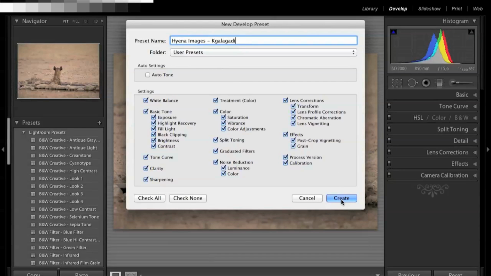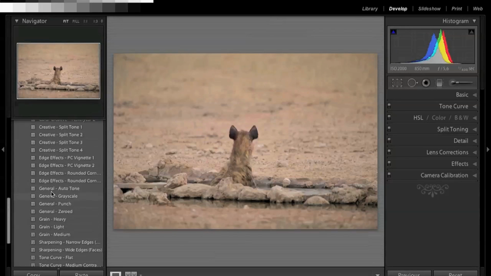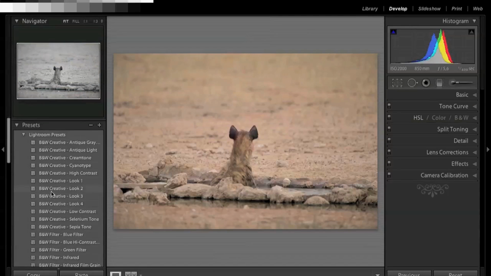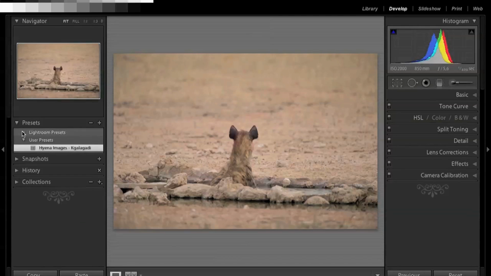So that's that. Create. So now if I go over to my presets here, you'll see this one's open with all of those. Close the Lightroom. Under User Presets, there's my new preset that I've just created. So using the arrow keys, let's just go to the side.